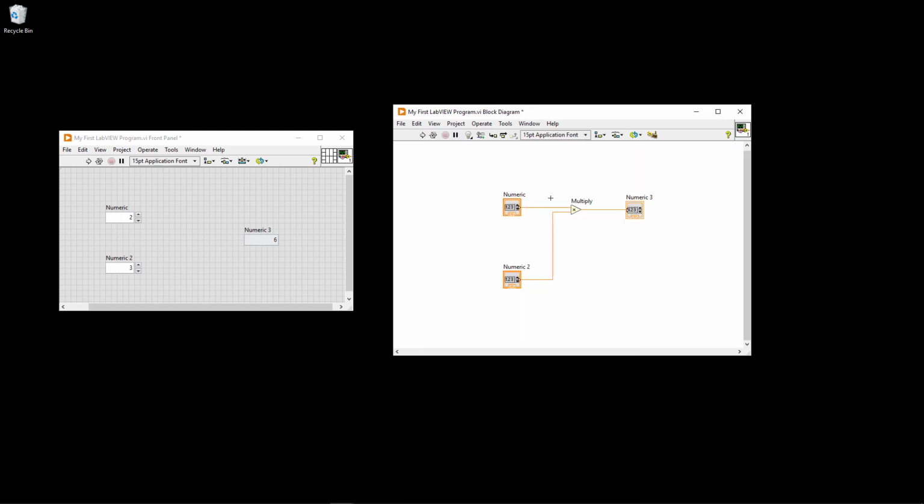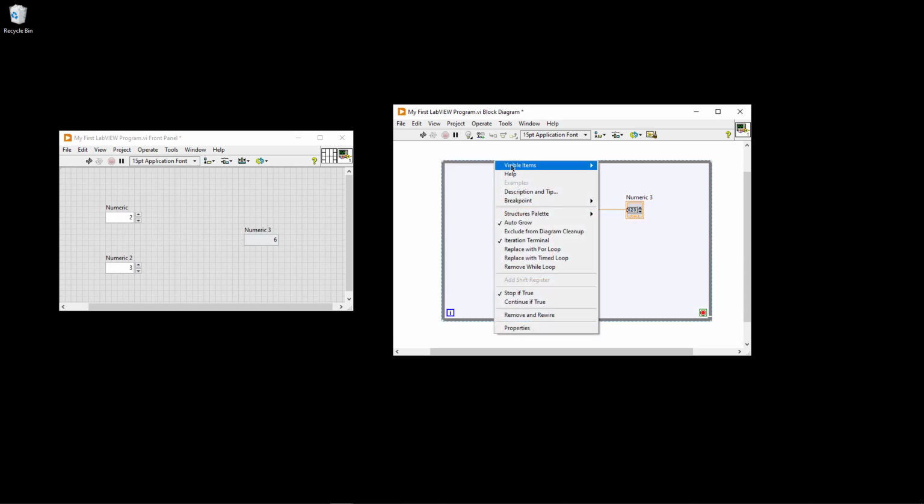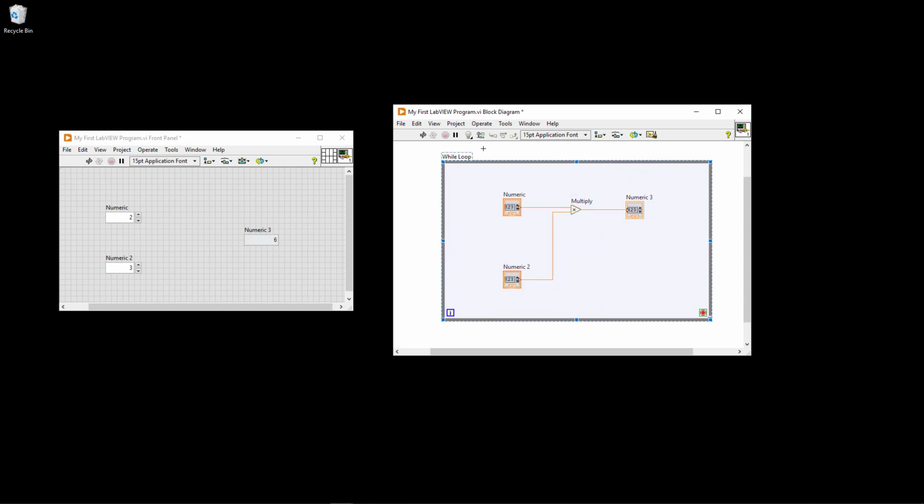Then I just select it, and then I drag it over my existing code like this. So now all this code is inside my while loop. You can also right click here on the while loop, select visible items to click and show the while loop.